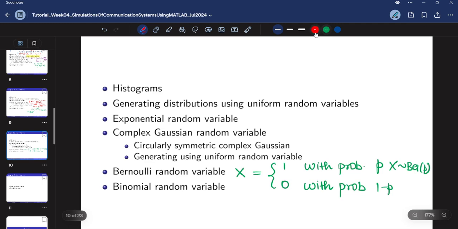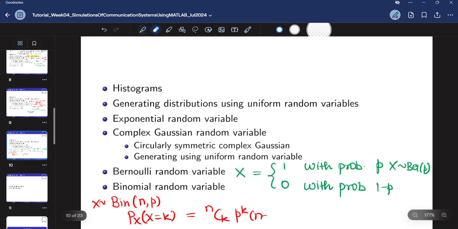And then we have the binomial random variable. This binomial random variable is binomial(n, p), and its PMF, where x takes the value k, is simply given by nCk into p to the power k into 1 minus p to the power n minus k, and this can also be written as a sum of n IID Bernoullis with success probability p. So these are binomial random variables and Bernoulli random variables.